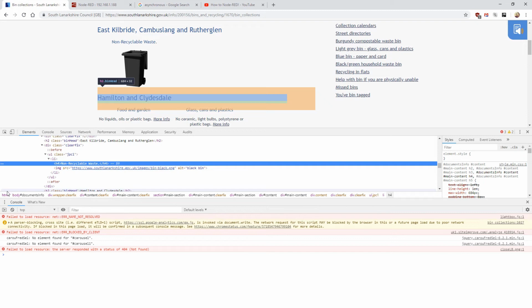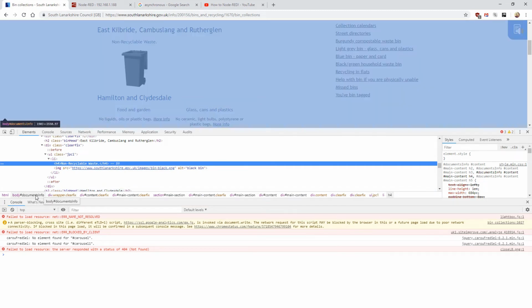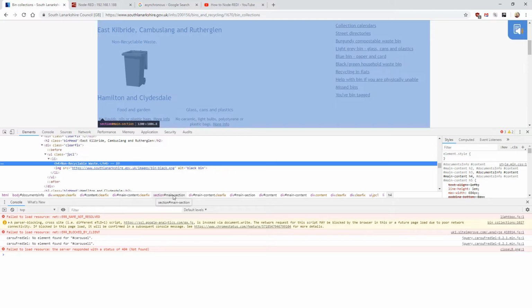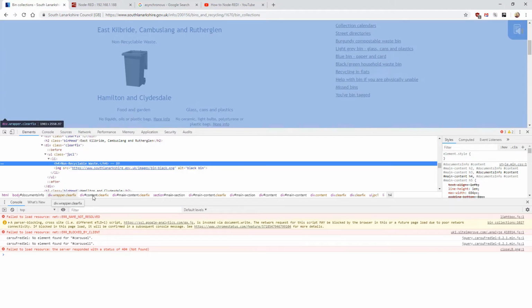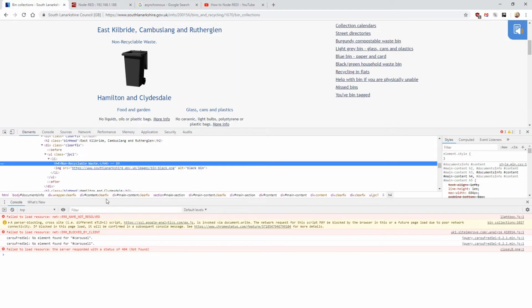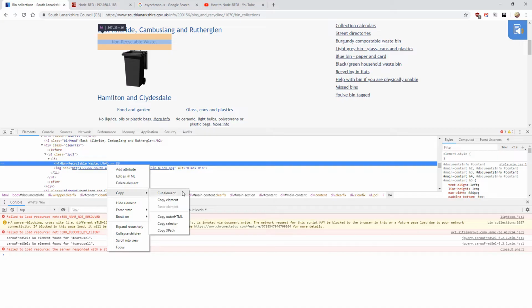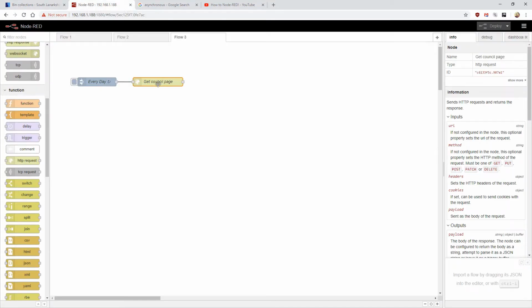Now, in this bar underneath, this is essentially the address within the page of that. So you can see how heavily nested it is. Easiest thing to do, just copy it. So if you right click on it, you can copy selector. So now we've got the whole page, we need to pull out just that part.